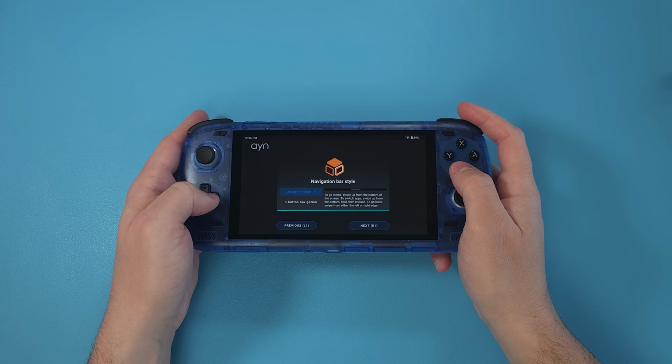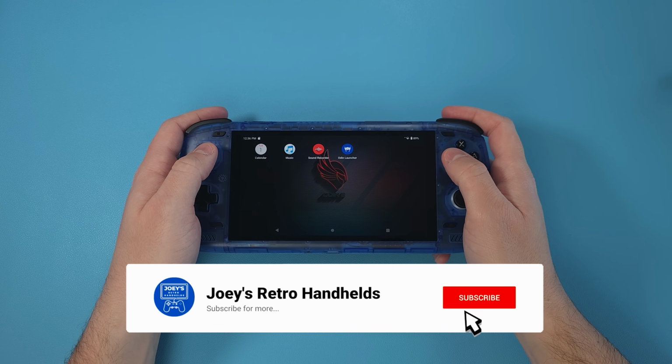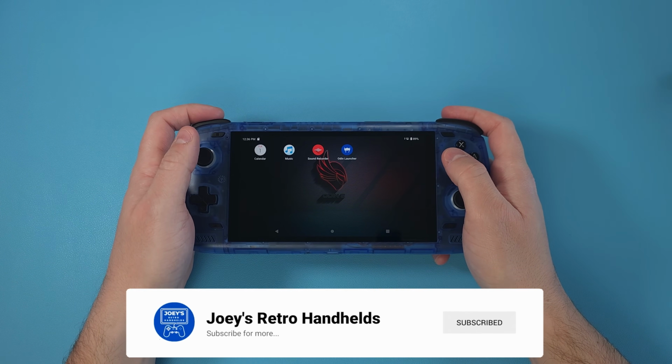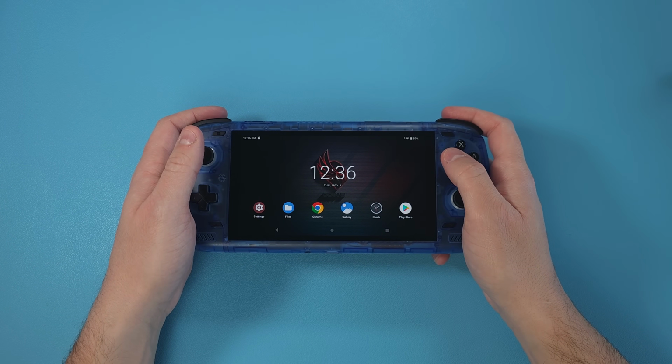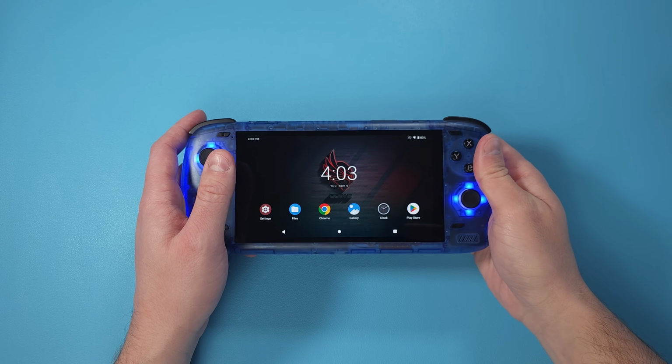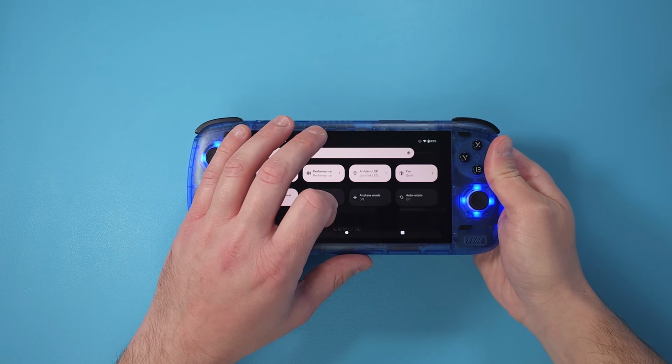This screen is personal preference. I prefer to have 3-button navigation, but some people might be comfortable with gesture, so it's up to you. Okay, so now that we're here at the start, you've set everything up and we're ready to go.